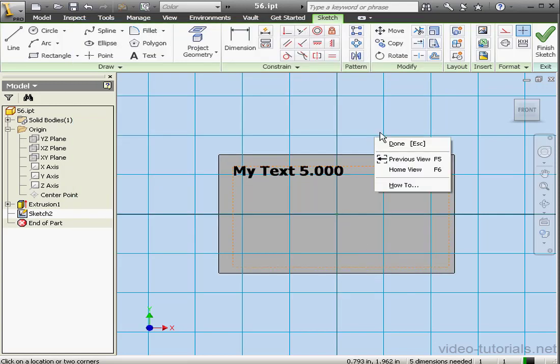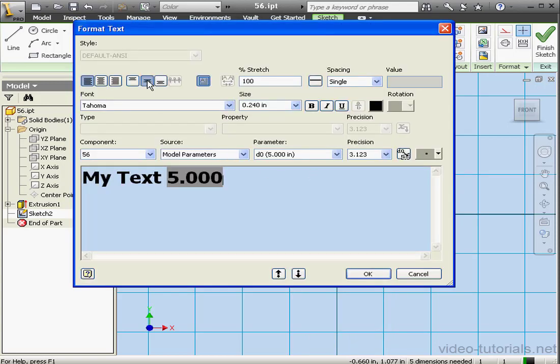At this point, we need to right-click and select Done. Now the text is justified top and left. Let's right-click in our text box and select Edit Text. The Format Text window appears. Let's justify it middle and center it and click OK.